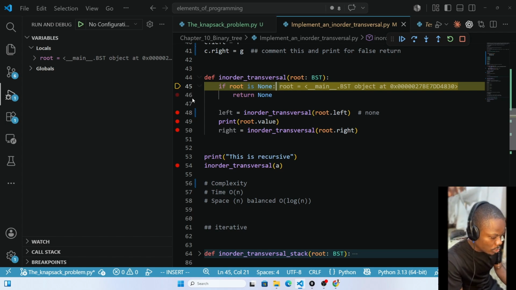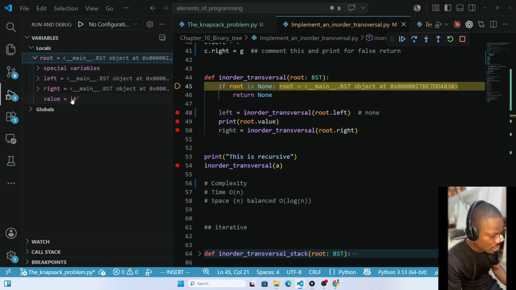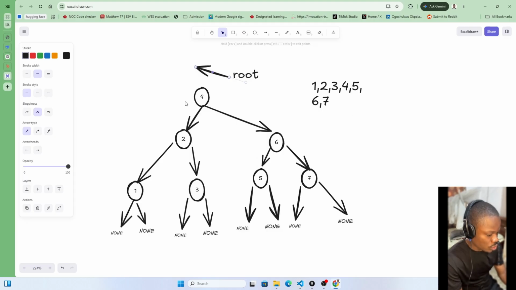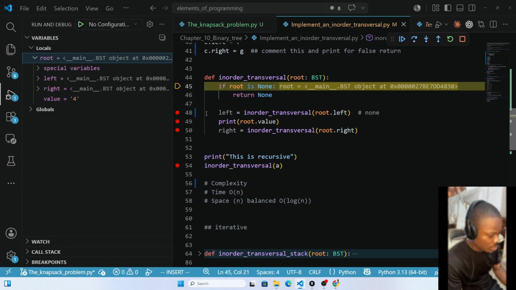So we already instantiated the debugger tool, and we are already inside the function, right? Let's begin traversal. So let's see where the value of the tree we are at. We are at 4 right now. So you can see 4 is the root. So we see our 4 right now. So we begin going down the tree.